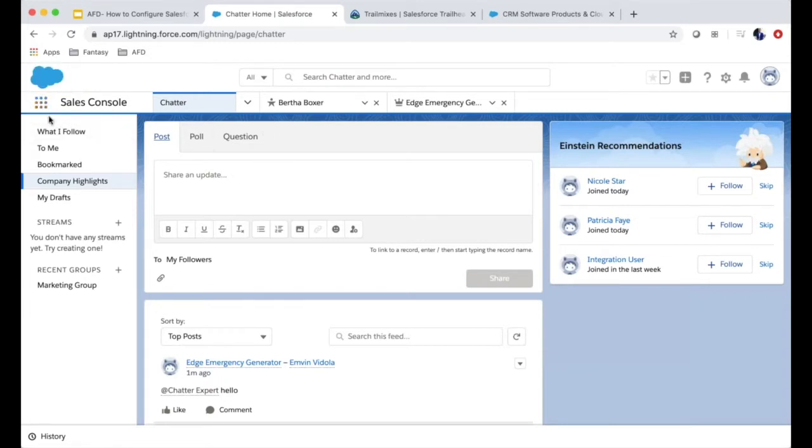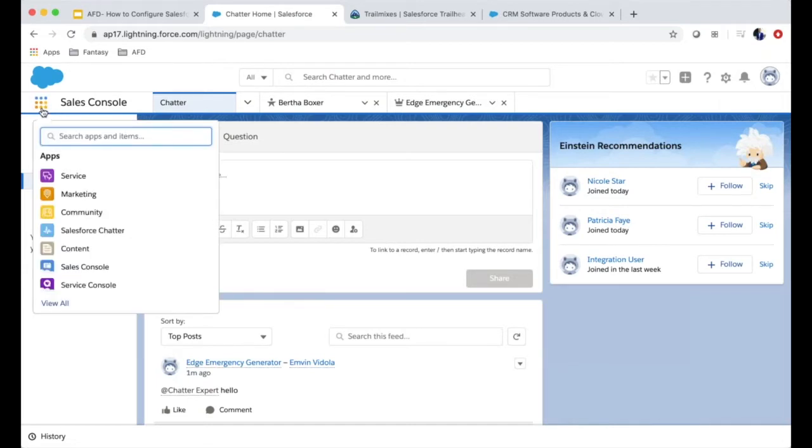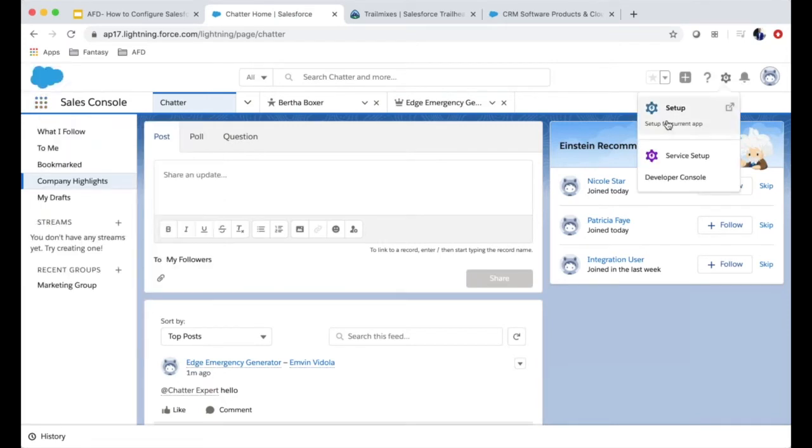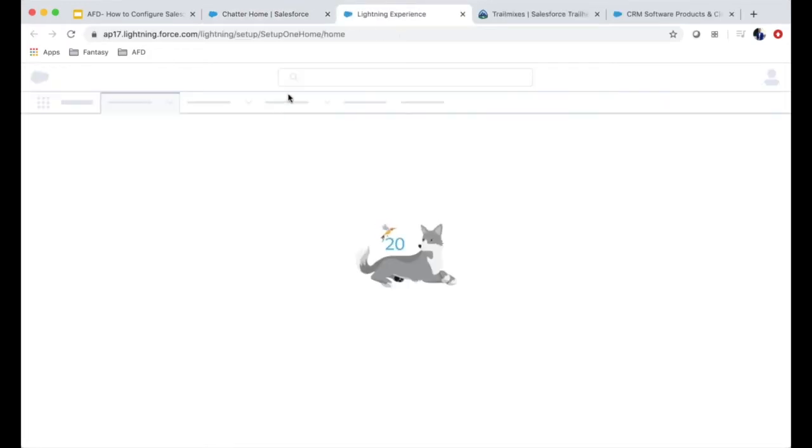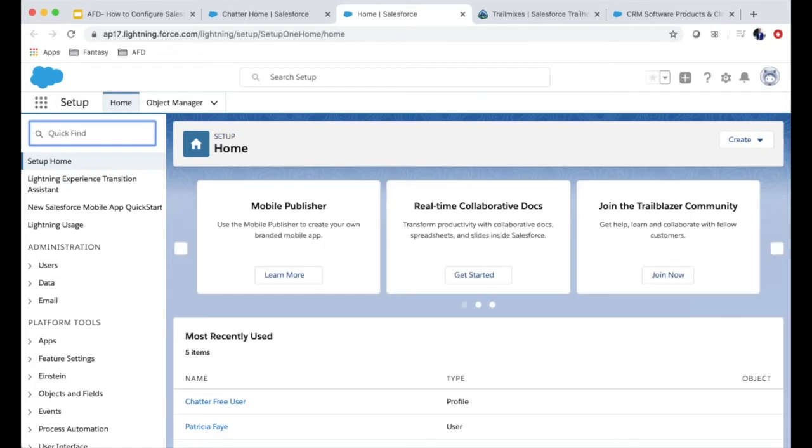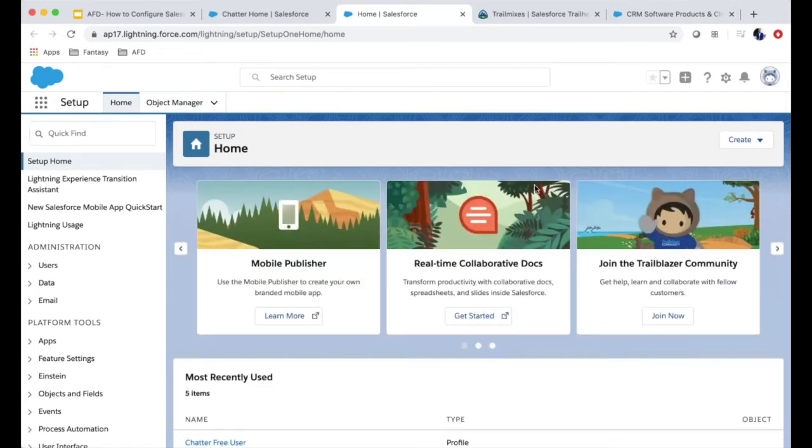If you want to do configuration in Salesforce, you just have to click the gear button and click on setup. Once you click on setup, it will open another tab, which shows you the home page for the setup. So this is where all the configuration takes place. It is done in this screen.